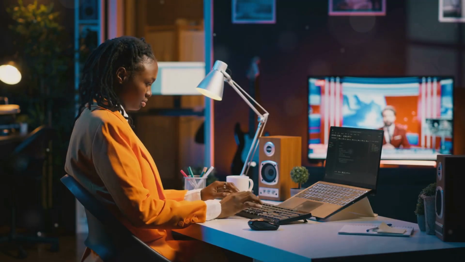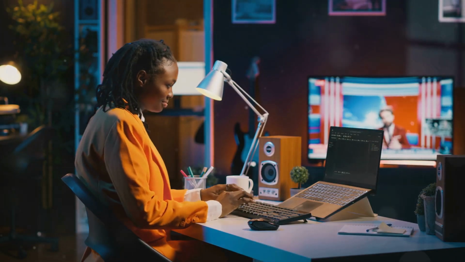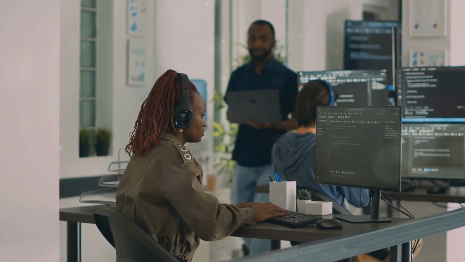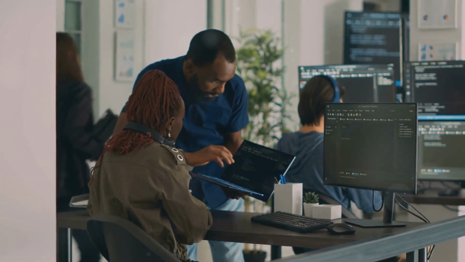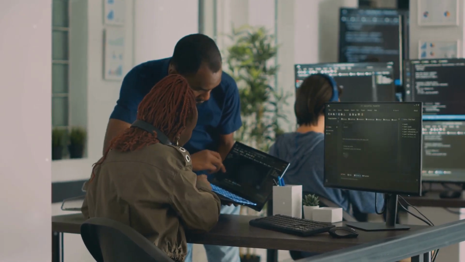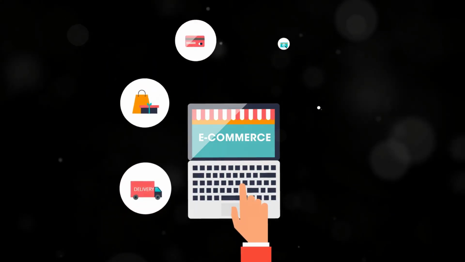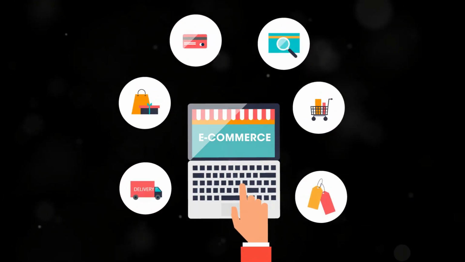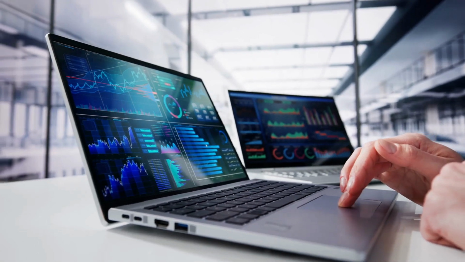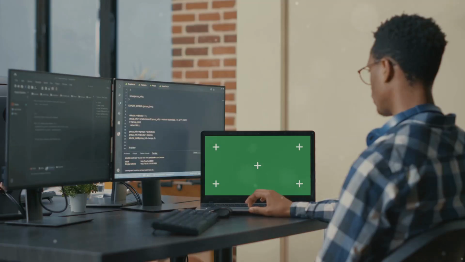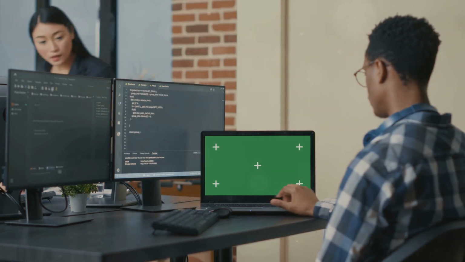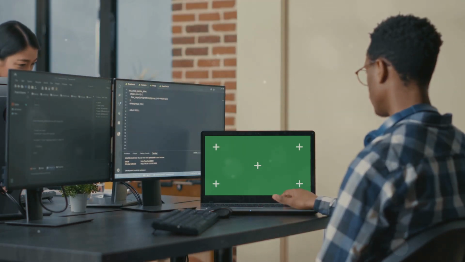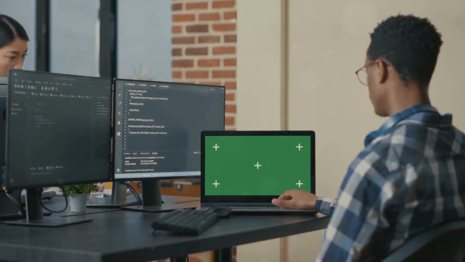Section 5. Practical examples of non-clustered index usage. Let's look at some practical examples of how non-clustered indexes can be used to improve query performance in real-world scenarios. Scenario 1, e-commerce website. Imagine you have an e-commerce website with a table called orders that stores customer order information. This table might include columns such as order ID, customer ID, order date, and customer email.